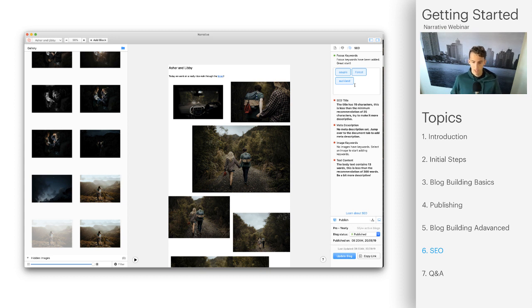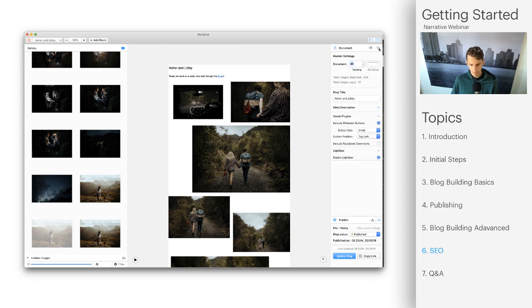When you've done your focus keywords, you'll see that all these ones are red. So let's go do our SEO title. We're going to click over to our master document settings. You can see blog title here, and we'll go Asher and Libby, couple, Auckland, forest session, couple.